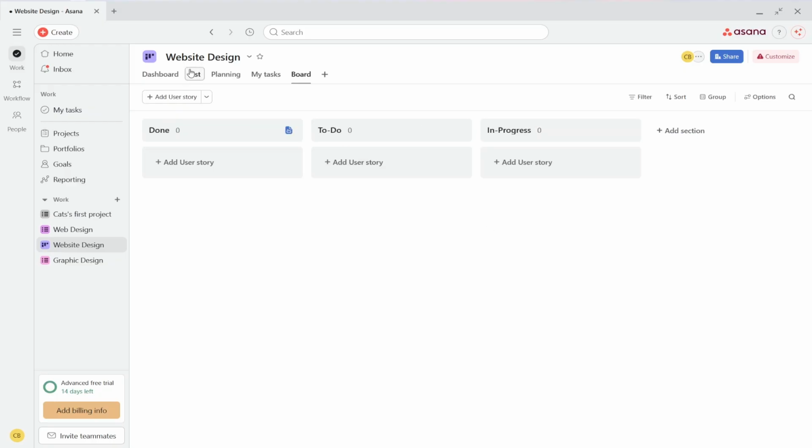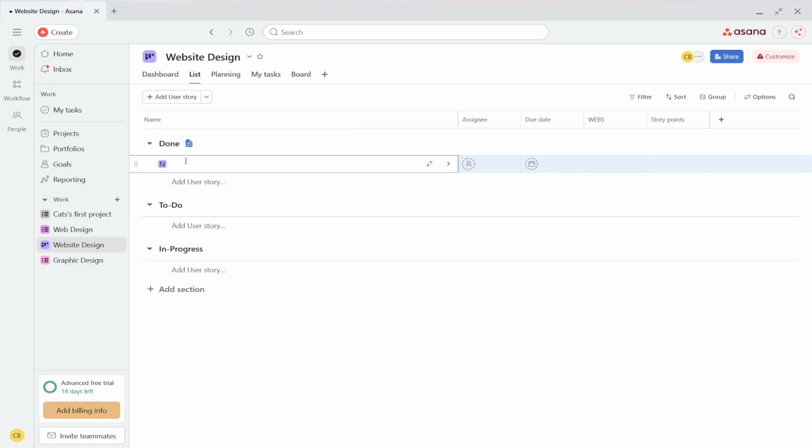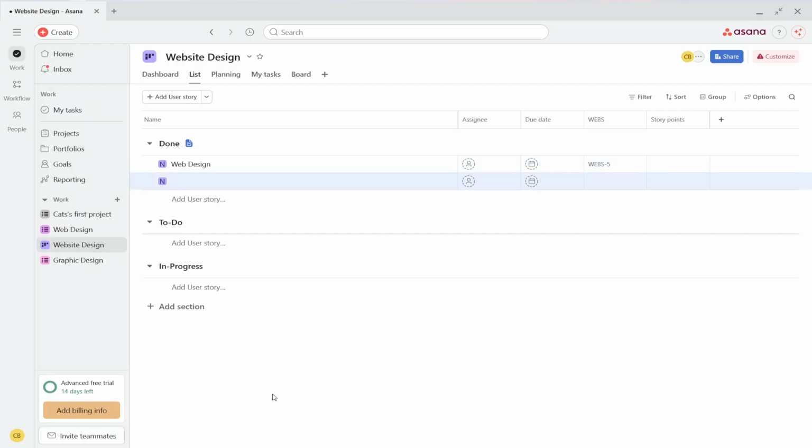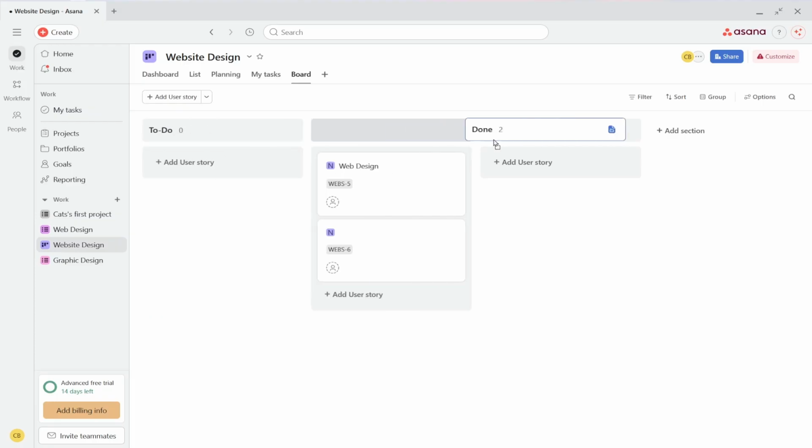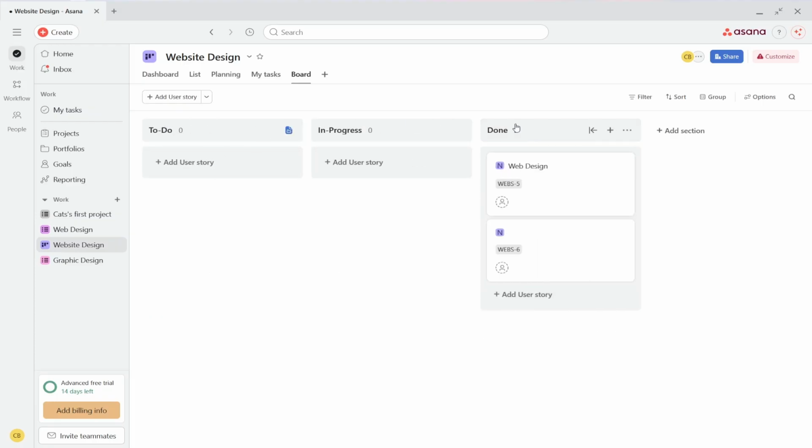Now, let's say on the list view, we have here a task. So let's say we have web design, press enter. It will add it as a task. So if you head over back to the board, you will automatically see that we have here a task within the done section. Now, as you can see, this is already considered a Kanban board since it has to do, which means the things that they have to do, in progress, as well as the tasks which they have finished.